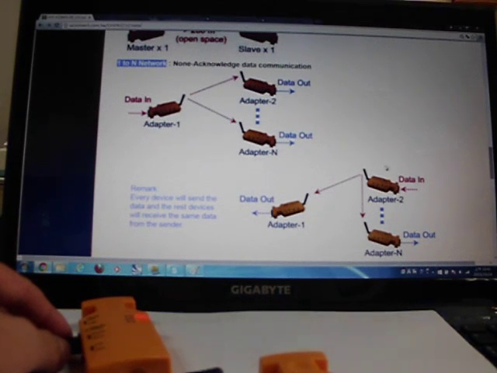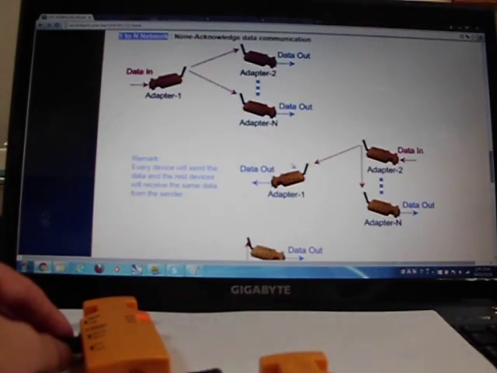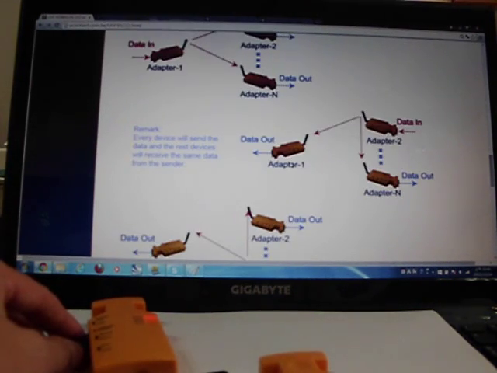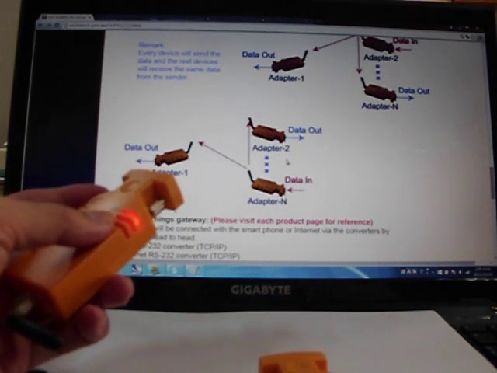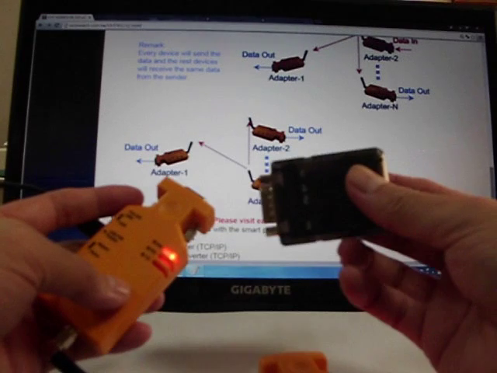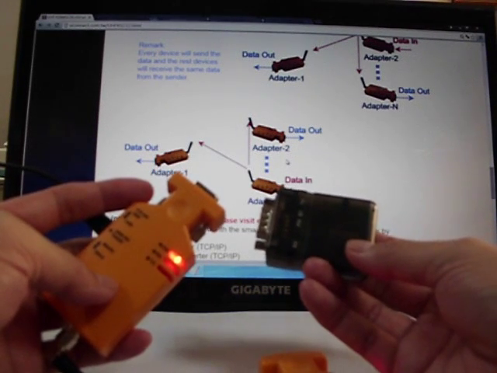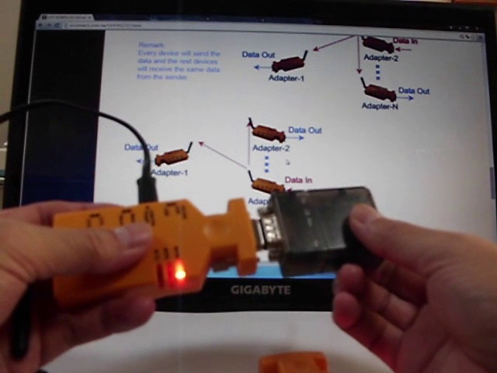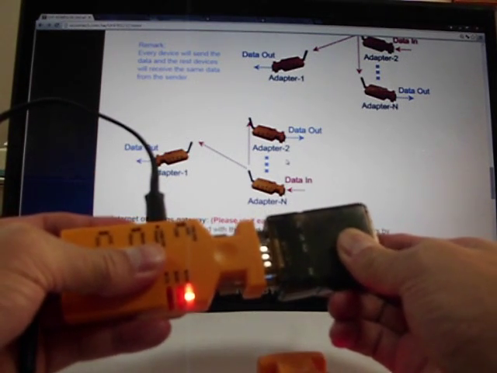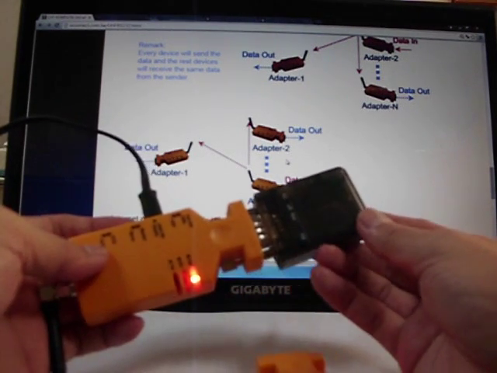All the content will send to the other side. For this adapter, we will connect with the sensor. For example, this is the temperature and humidity sensor. It will connect with the sensor on the device side.